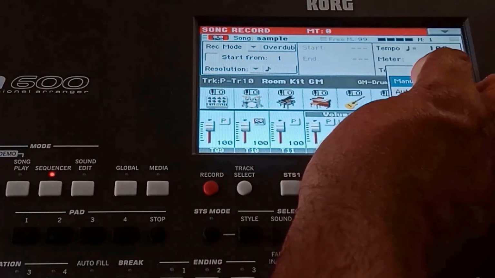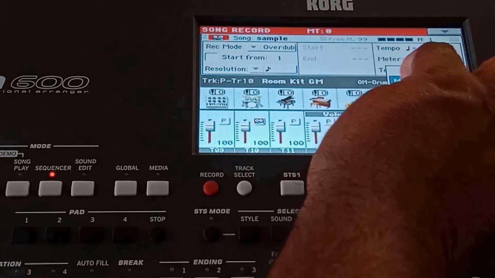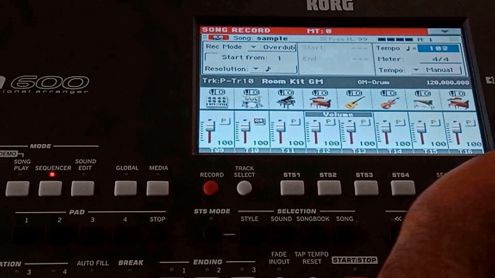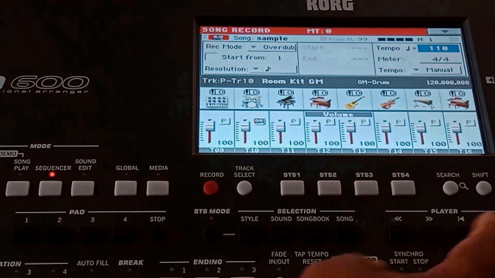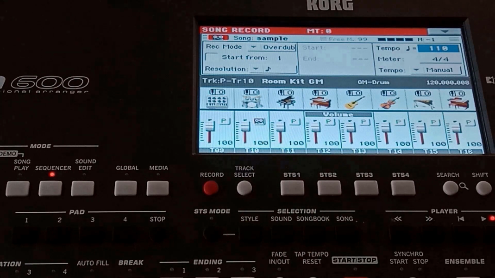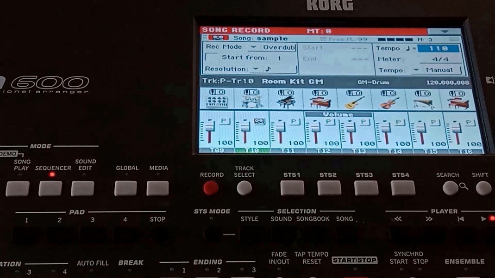Then we have the tempo mode. There are 3 different tempo modes. The first one is manual. This records the latest tempo the track was recorded in. Let me explain it with an example. I record a kick drum session in tempo 110 because I feel comfortable to play that session at that tempo. So I record it, and when I play back the song, I can hear both the sounds in the latest tempo, which is 110.